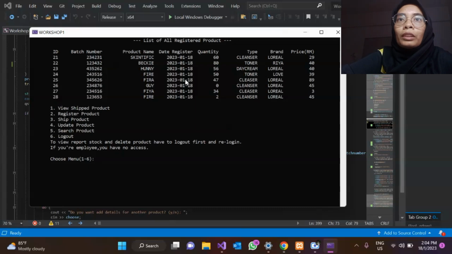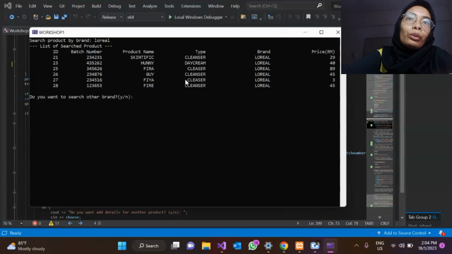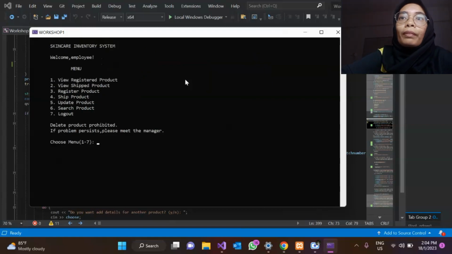So from here, we could see that we could also search the product by brand. So for example, I want to find L'Oreal. From the list of the search product, we could see that it is sorted by the brand here. So if you have to search other brand, then proceed. If no, then no. That is all the process that can be done by the employee only.